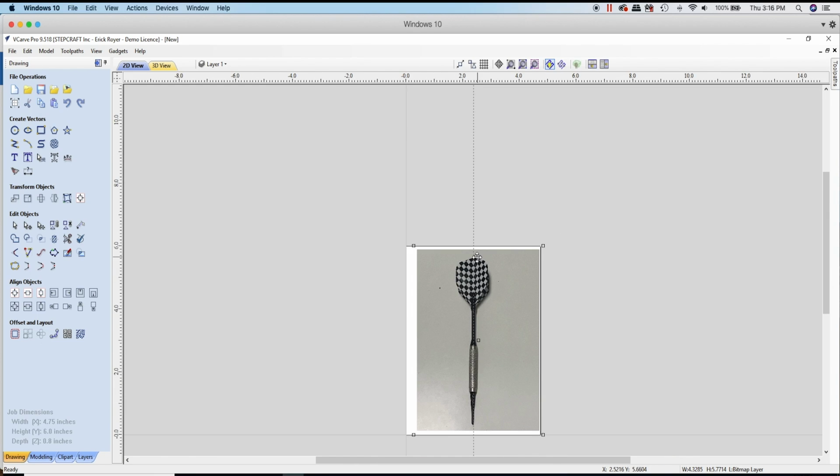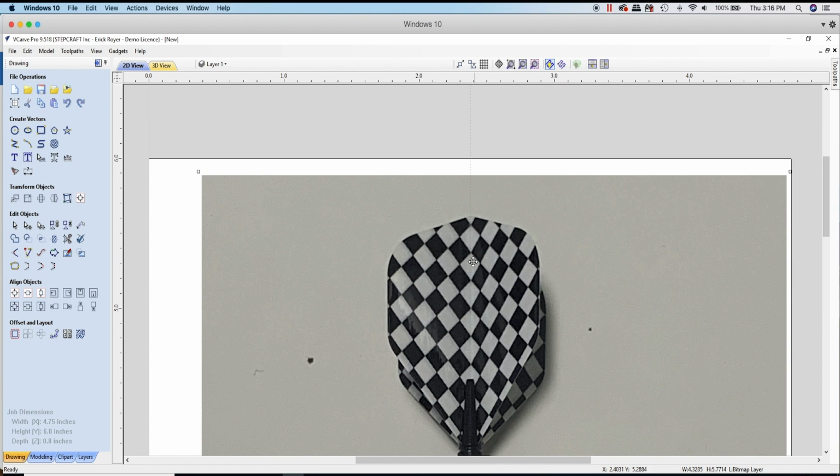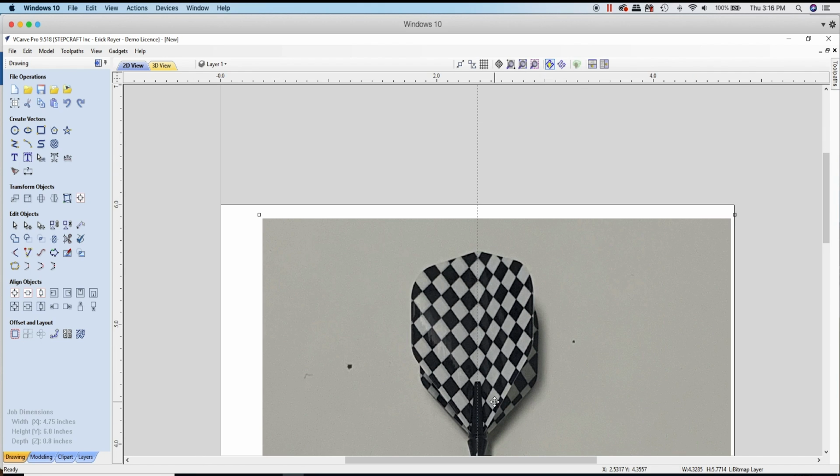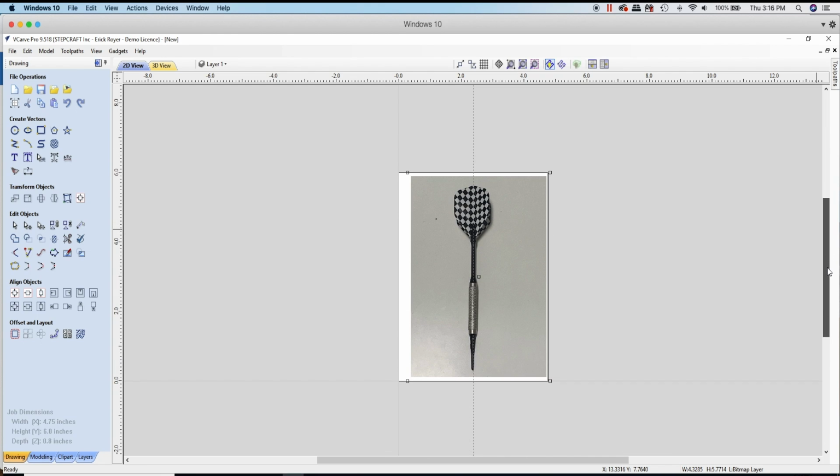Now the reason I'm doing that is because when I trace this, I only want to trace one side, and then I want to be able to flip it. It'll save me a lot of time rather than tracing the entire dart, and I'd rather not have to do that.